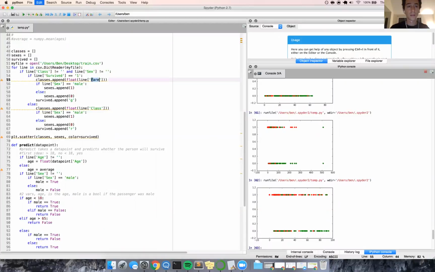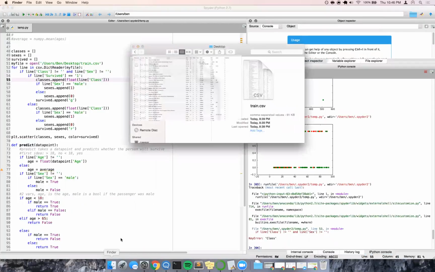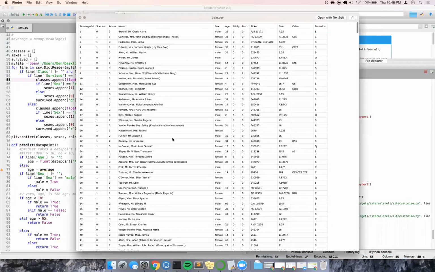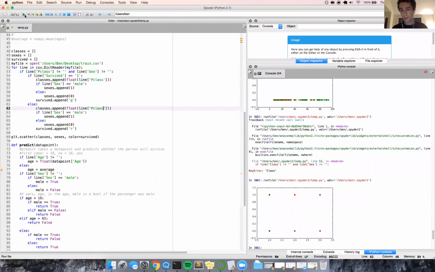Is there a hotkey to substitute, replace all that? There is. I don't know it off the top of my head. So it's P class. Sorry, P class. Yeah, P class. So now let's see if this tells us anything.